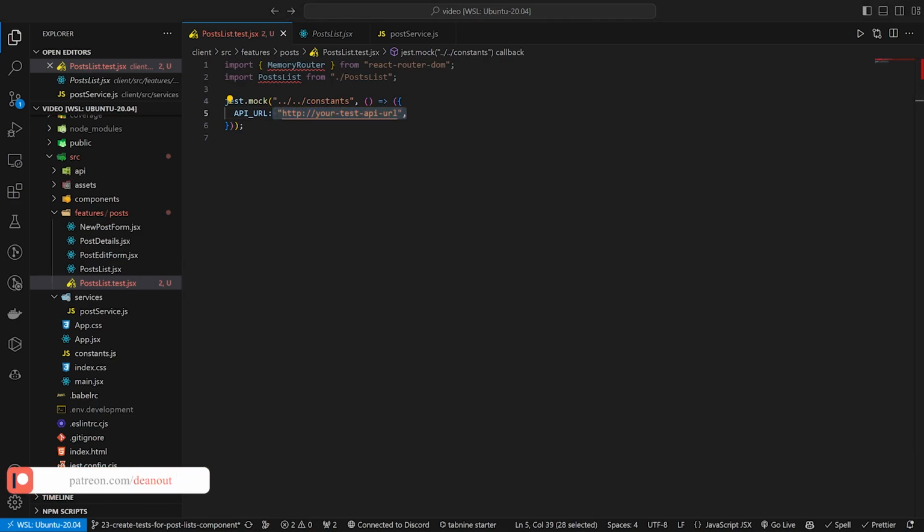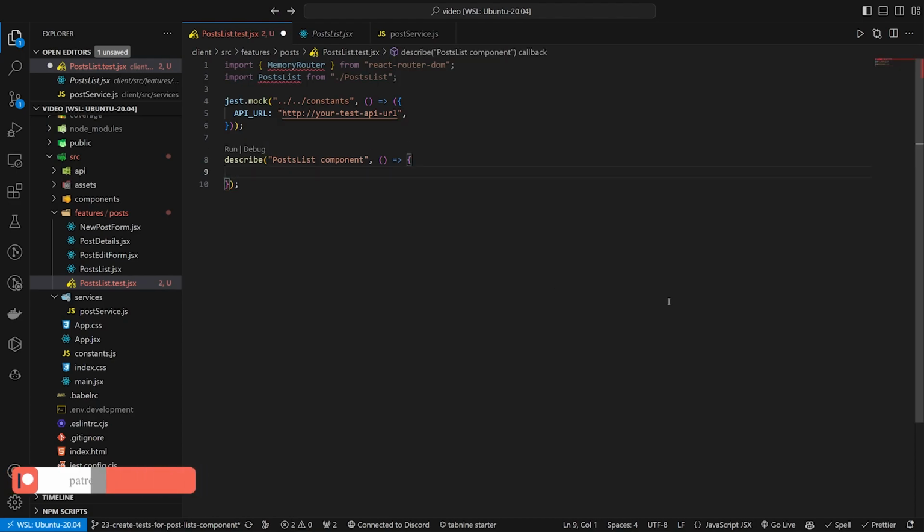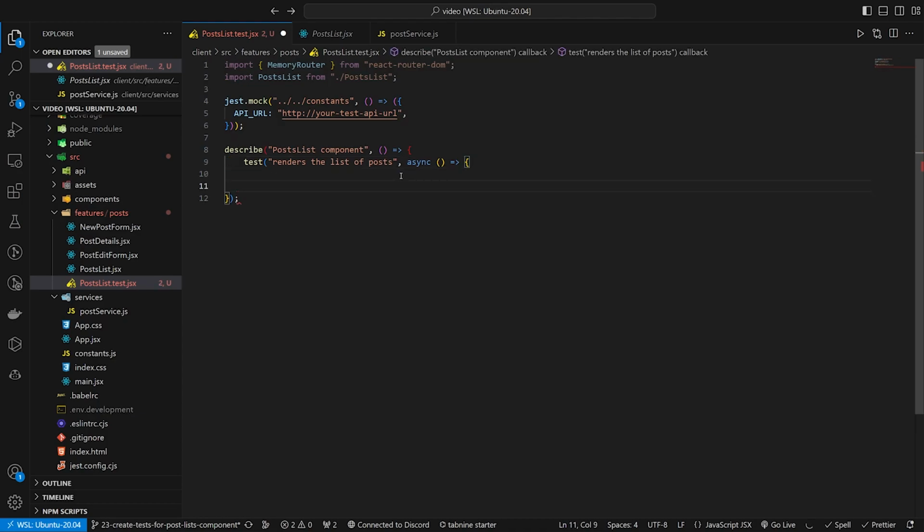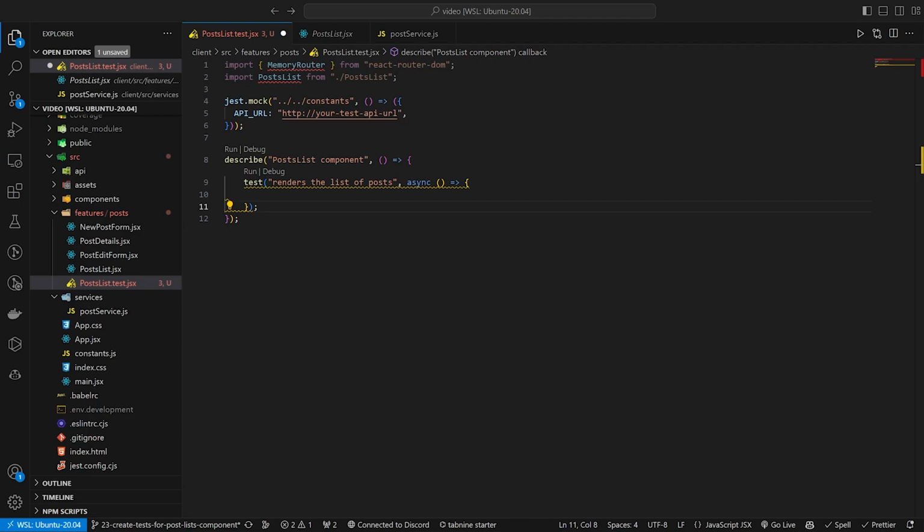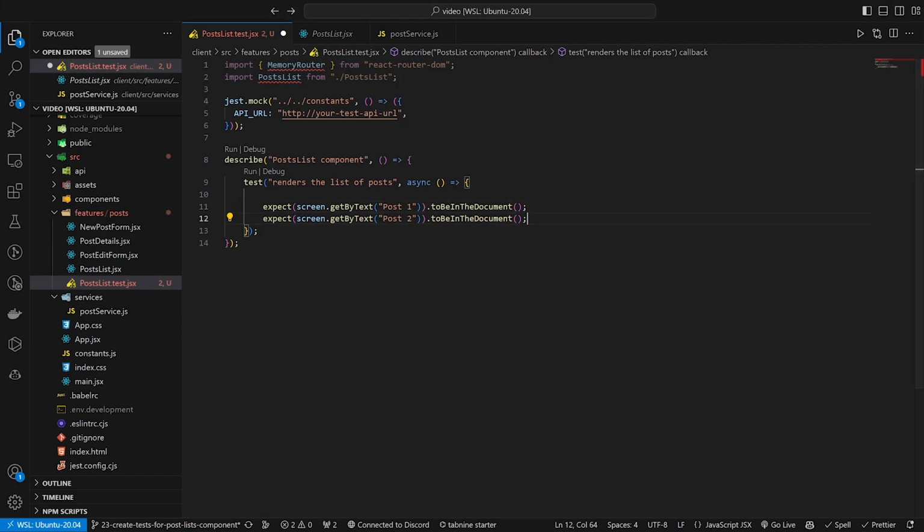We can then go ahead and describe this test. So I'll say this is the test for the post list component, and we can go ahead and close that. To get started here, we're going to want to say, all right, let's do a test to render the list of components, just like that. And then in here, what we want to do is maybe have a test that says, let's expect post 1 to be in the document. And then if you really want to, you can also expect a second post.